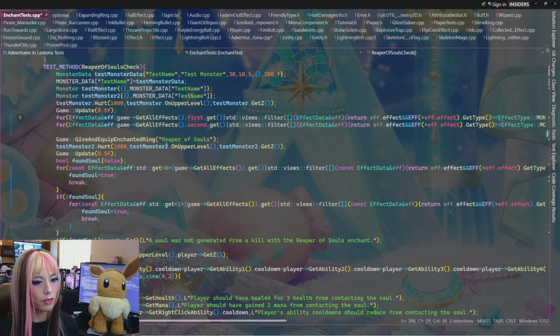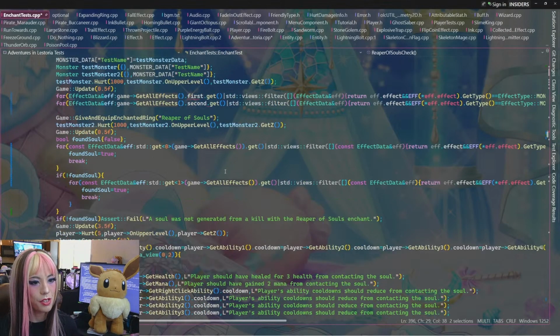These aren't game get all effects either. At least I don't think so. No, they are. We didn't change that, right? Yeah. That part didn't change, it was just IntelliSense being slow.